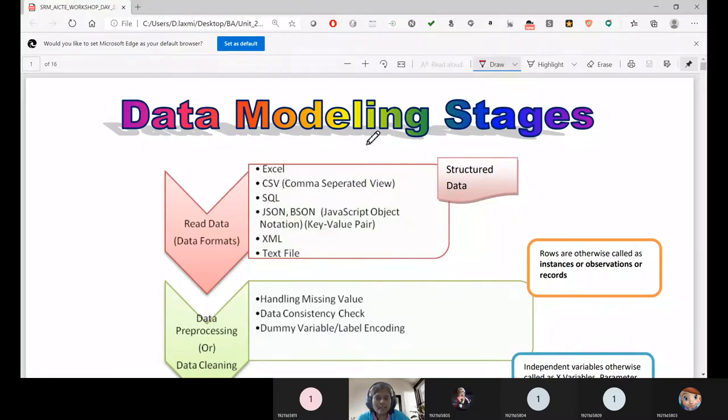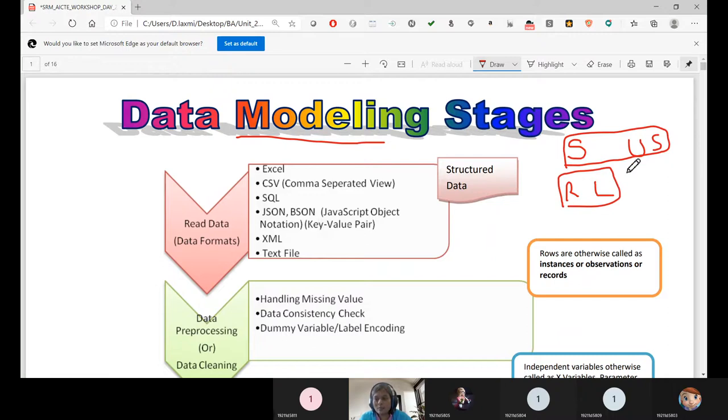Hi guys. Today we are going to discuss data modeling stages. The moment you say data modeling, what is the purpose of that model? Whether that model is meant for supervised learning, or unsupervised learning, or reinforcement learning. These are the three types of learning, so you can think of a supervised learning model, an unsupervised learning model, and a reinforcement learning model.